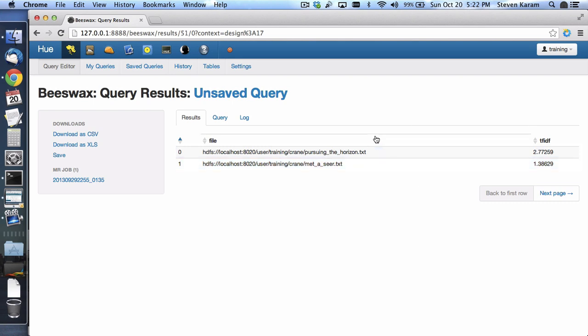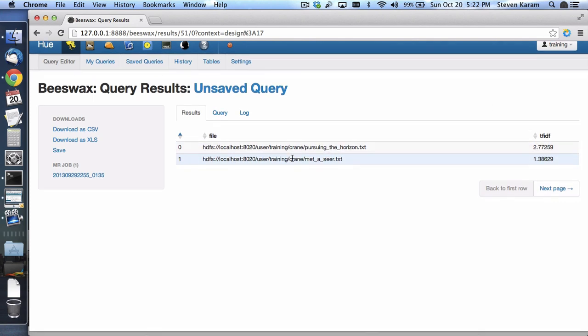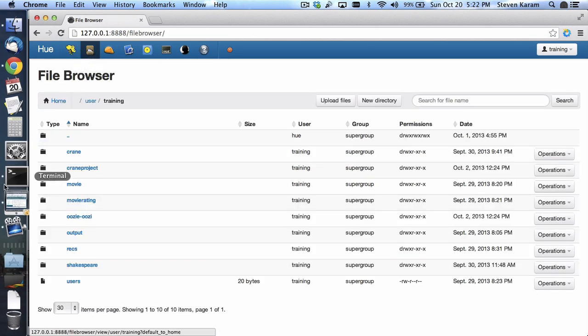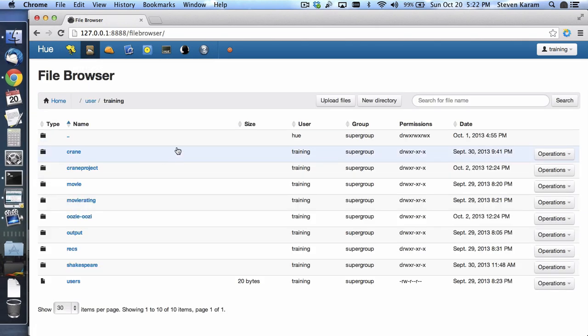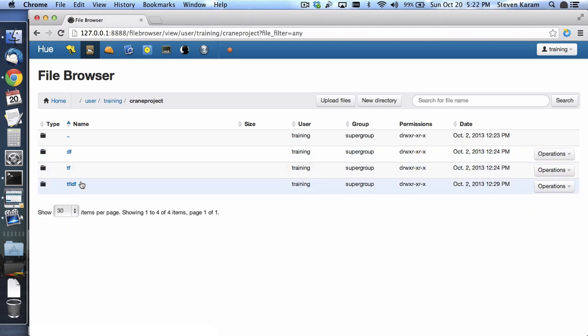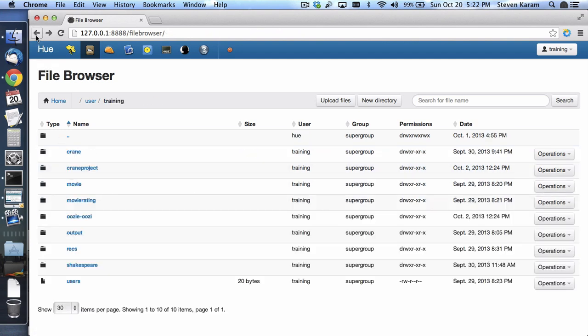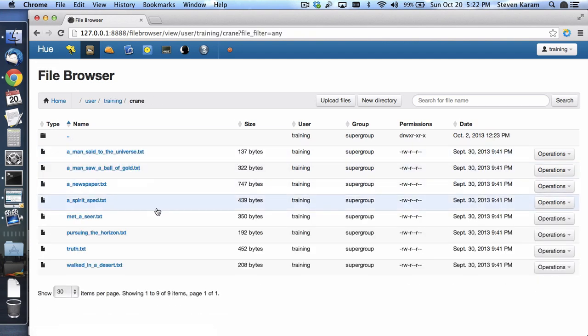So now that we see these results, let's take a final look and figure out why pursuing the horizon has a higher TF-IDF score than metaseer. To do that, we're going to go to the file browser. I can use my commands, but let's just take a look at this. Here's the Crane project and the TF-IDF directory. Actually, I'm sorry, we're supposed to be looking at the source. Let's look at Crane. So the 2 files were Pursuing the Horizon and metaseer.